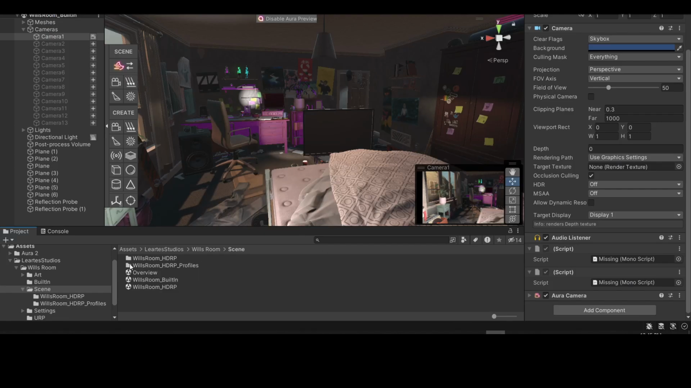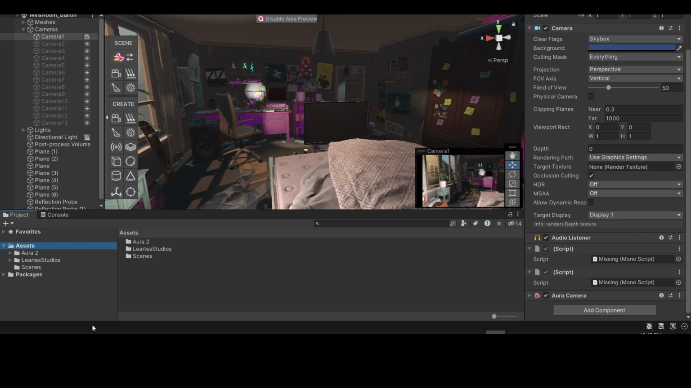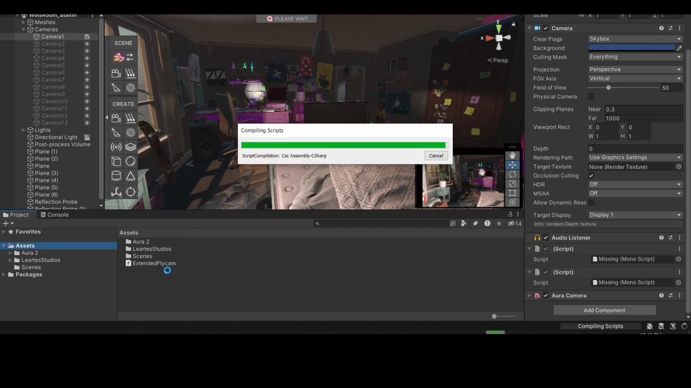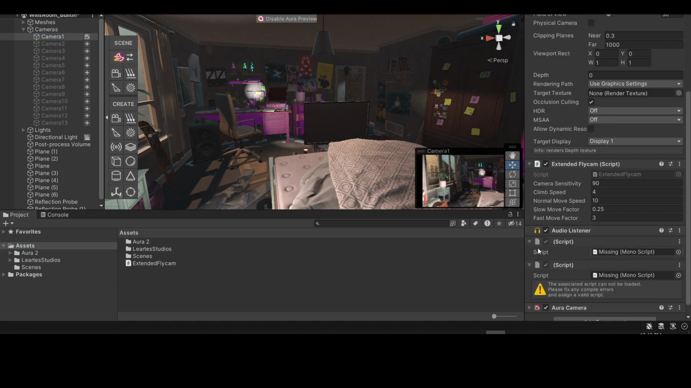So if I want to add it to this scene and fly around in run mode, because right now it's a static camera, all I have to do is take it and drag it into here. So I just dragged it into the scene. It's compiling it. And once it's done, we can add it to the camera. Take the camera and we can add this script to the camera, and it allows you to change the sensitivity, the climb speed, the move speed, slow and fast move factors.